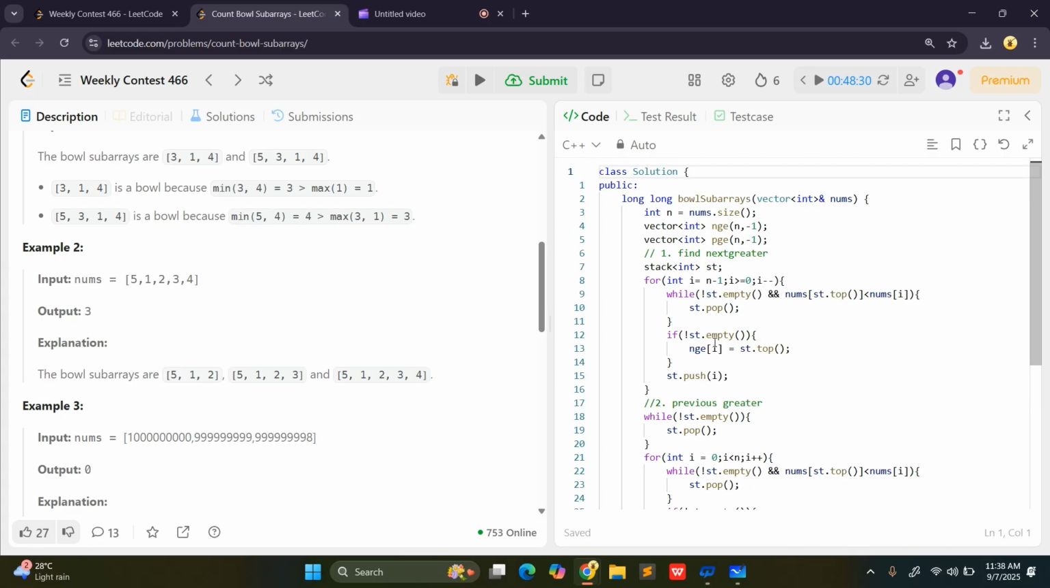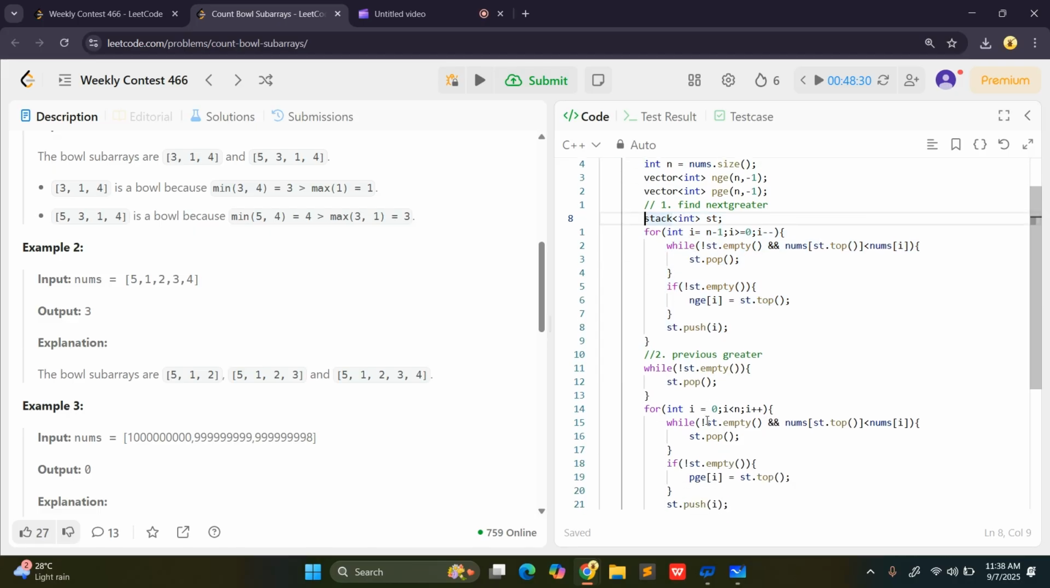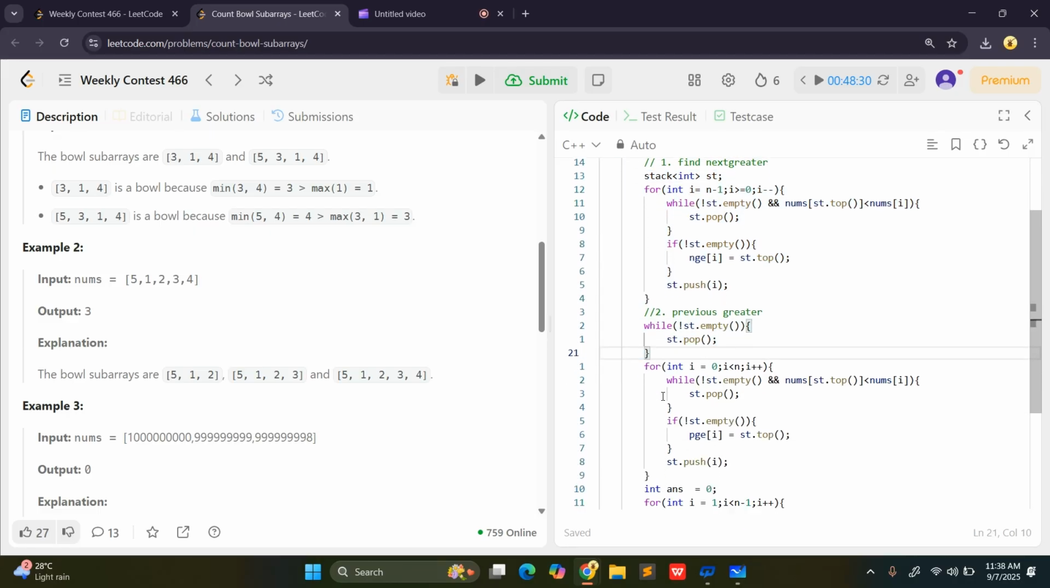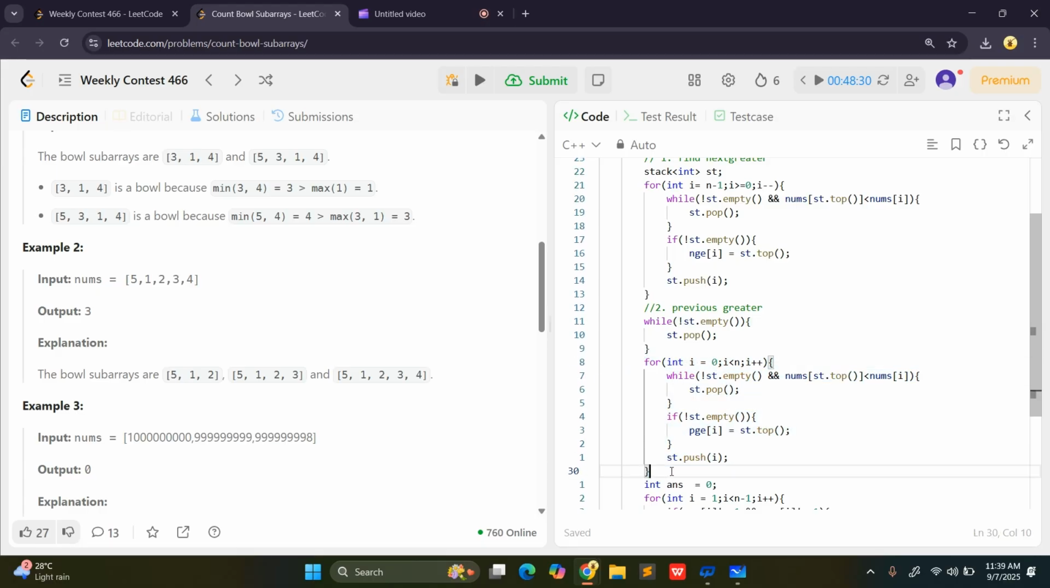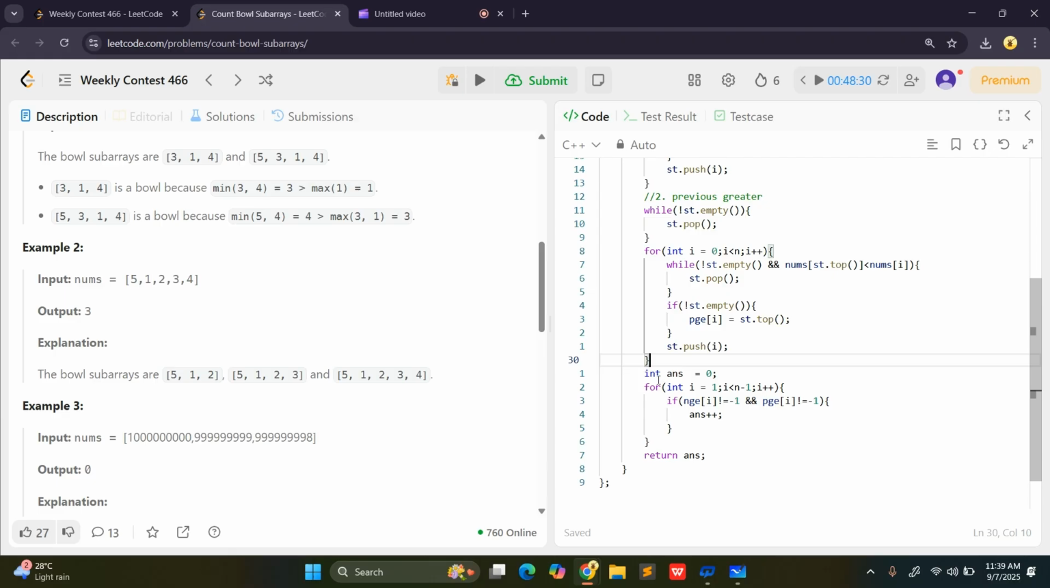You can see that initially I declare two vectors: this vector is storing the next greater element, this vector is storing the previous greater element, right? I will be using a stack to find the next greater element here. Then I empty the stack to reuse it, and find the previous greater element using this loop. At the last, for each index from i equal to 1 to n minus 1, if it has both a previous greater and a next greater, then it would form a subarray of length greater than or equal to 3. Then I return the answer here.